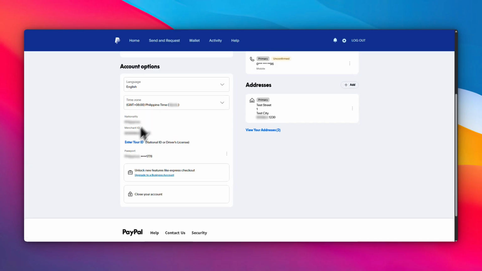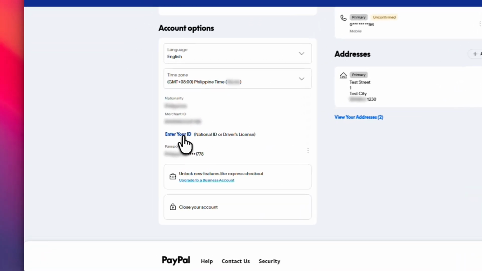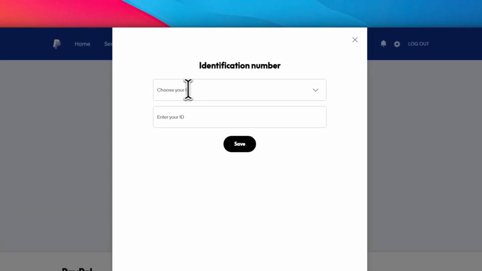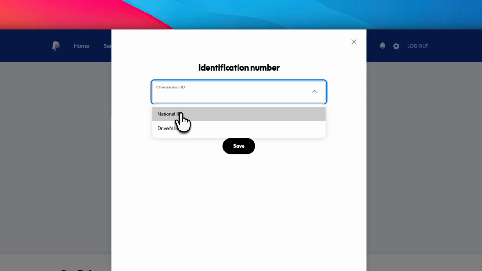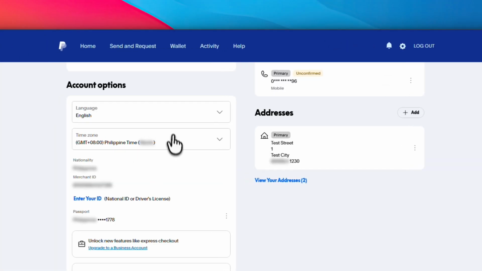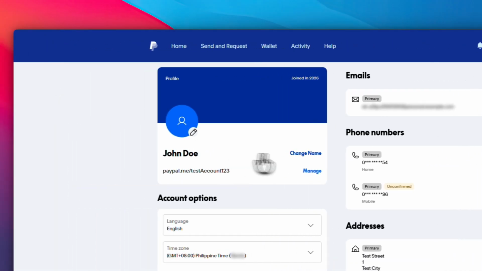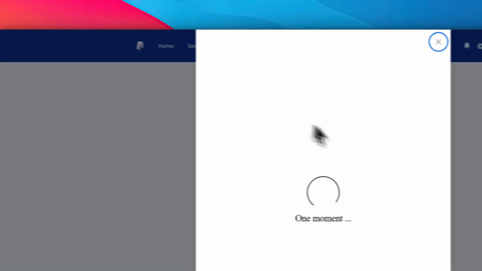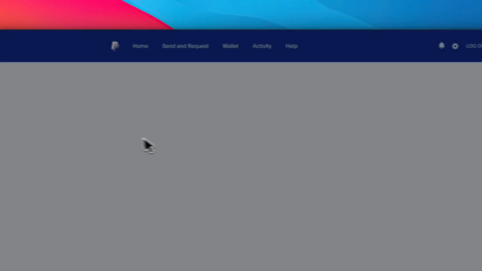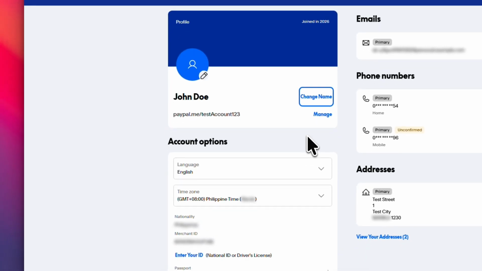One important thing to keep in mind is that this flexibility usually applies before verification is completed. If your PayPal account has already been verified, changing certain details, especially your name or core account information, may no longer be possible directly from this page. In that case, PayPal may restrict edits for security reasons. So if you still have the ability to edit your information, it's a good idea to review everything carefully and make any necessary corrections as soon as possible.